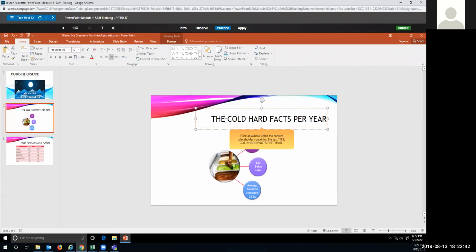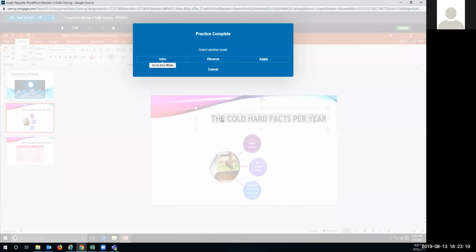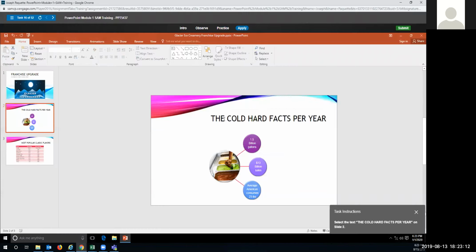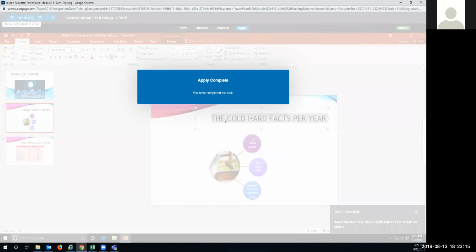Click anywhere within the content placeholder and the border appears. Point to the beginning of the word The. Press and hold the left mouse button as you drag the pointer across all the characters in the content placeholder, and then release the mouse button. Or just triple click. The text, "The Cold Hard Facts Per Year," is highlighted, indicating that it is selected. Triple click.